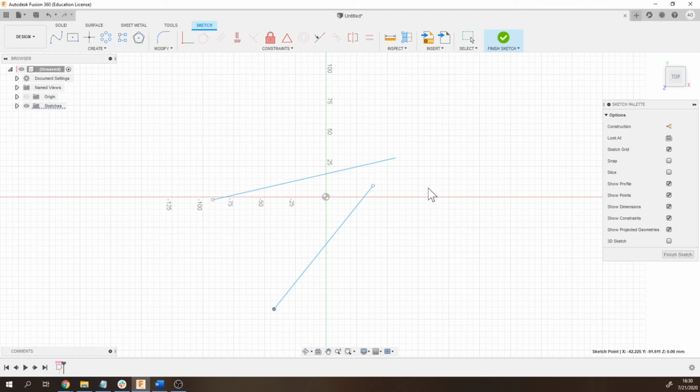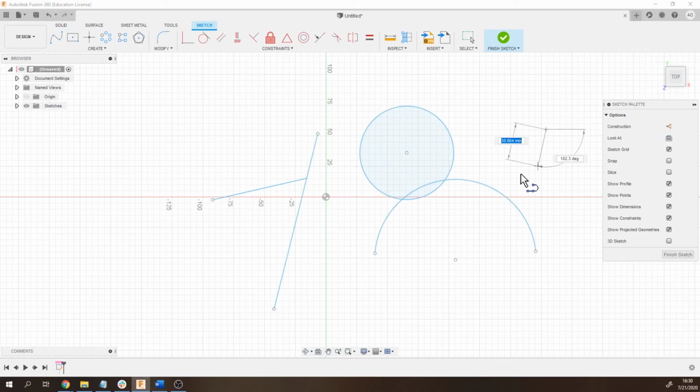And then one other thing that you can do is if you have something like a circle or an arc, and I'll draw a couple more lines here to show you. You can select your circle and your point, or your arc and your point, and it'll make them coincident, which means that this point will always stay along this arc or along this circle.